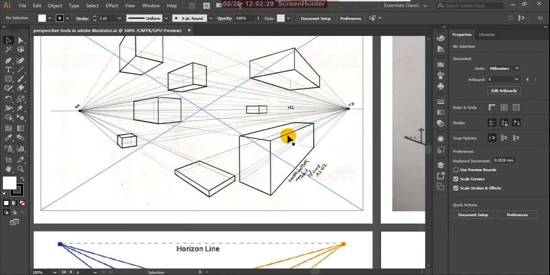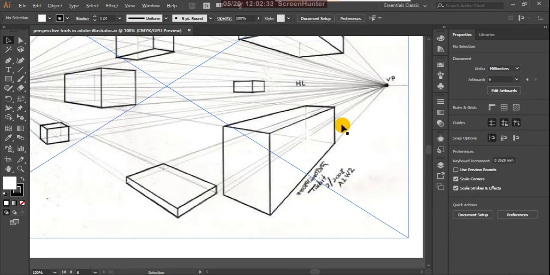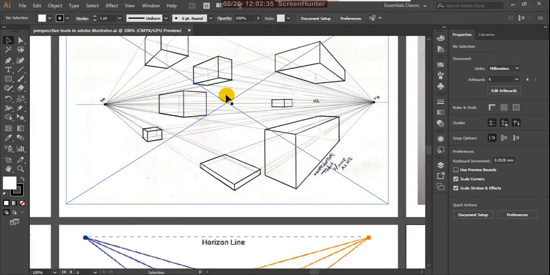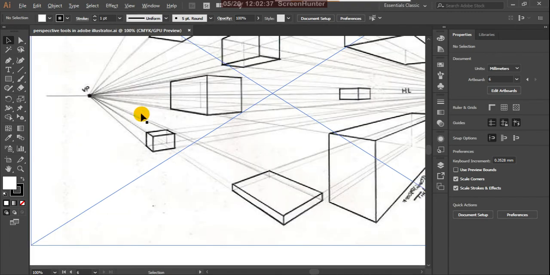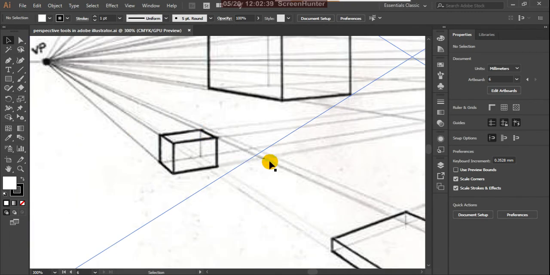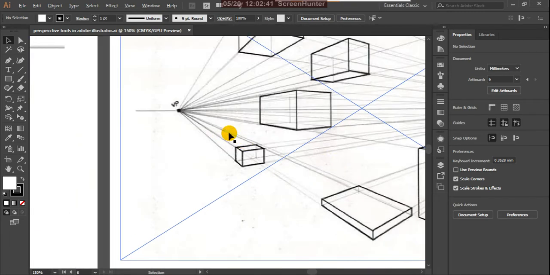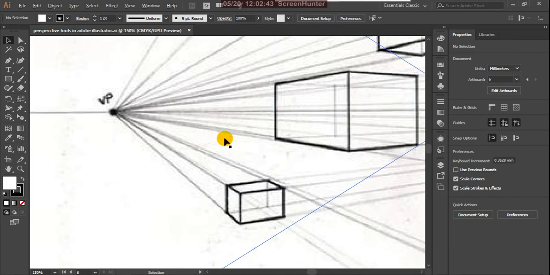Okay, so these are the lines, many of the converging lines showing here. These are all your same converging lines. Like your 1-point perspective, these are the converging lines, converging to the vanishing point for both sides.